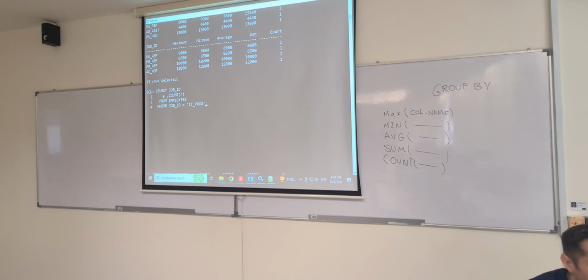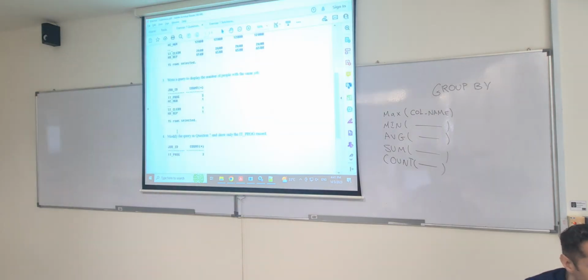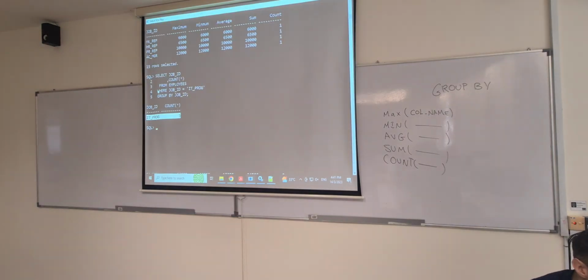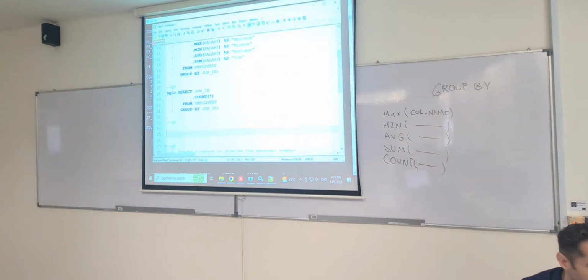Correct? But since I have count, I need aggregation. I still need group by. So I say group by job ID. And this gives me the result. So I have 3 people and only for IT prog. Correct? So this is solution 1.